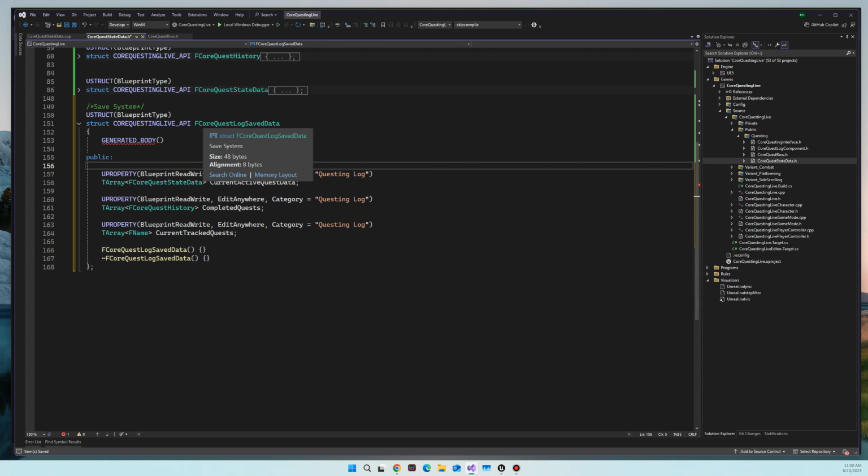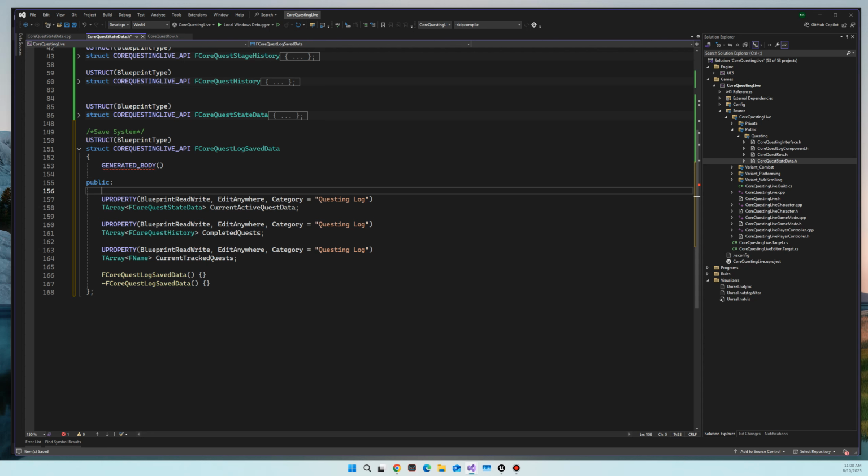All right, so this is specifically for saving and loading. The only things that we care about for saving and reloading is the current active quests. So this is all the state data here. We're just going to put this into an array. This is completed quests, which is our history data, right? And that will be put into an array. And then this is for tracking. So if we have anything in our tracker widget, we're just going to put the IDs in and put that there. And again, all read writable.